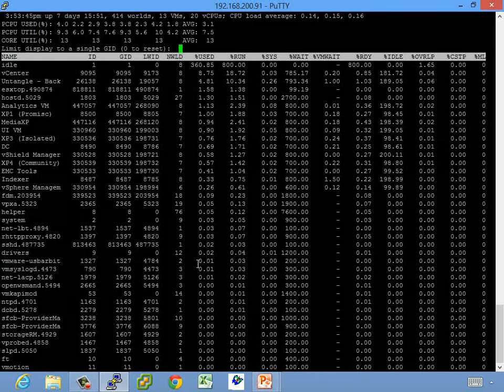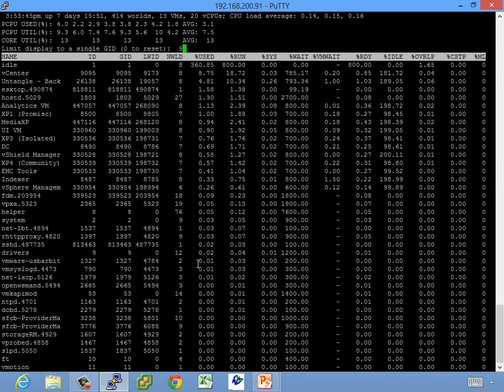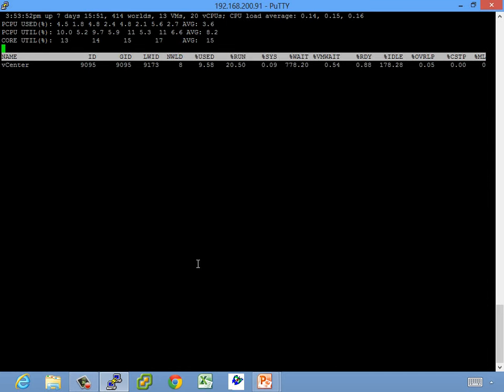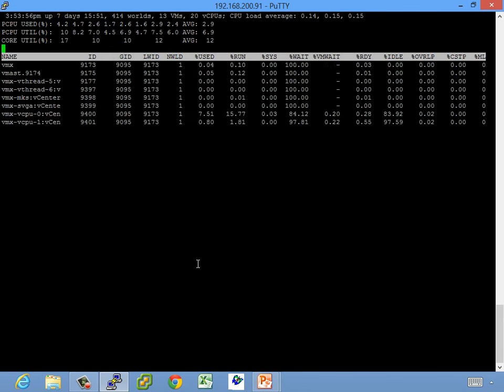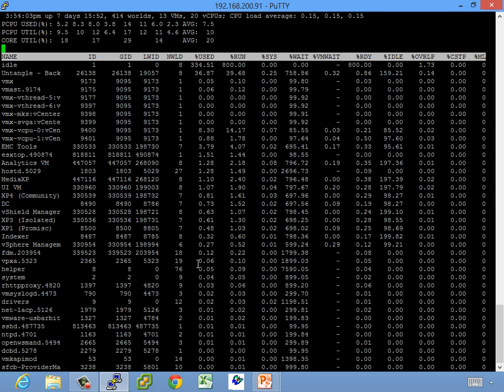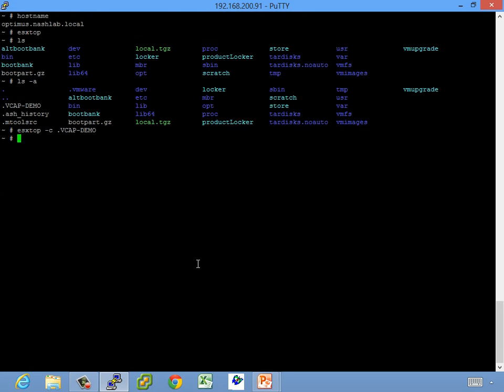You can limit display to a single group ID, like, again, vCenter, which is going to just show that. So I probably want to expand that out. But if you just care about vCenter, you can limit that and only watch that. If you want to set it back, hit lowercase l again and 0, and it resets it. That's pretty handy to pinpoint in on a specific VM. So that is interactive mode.